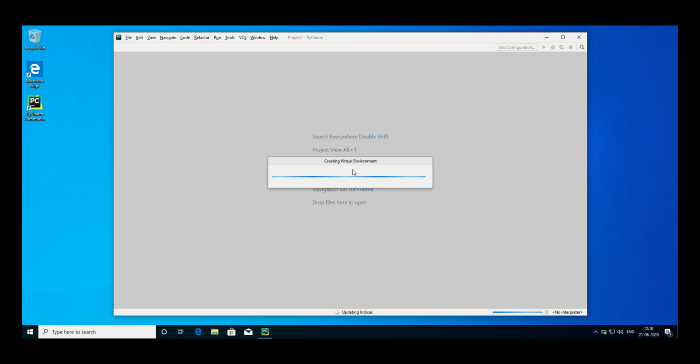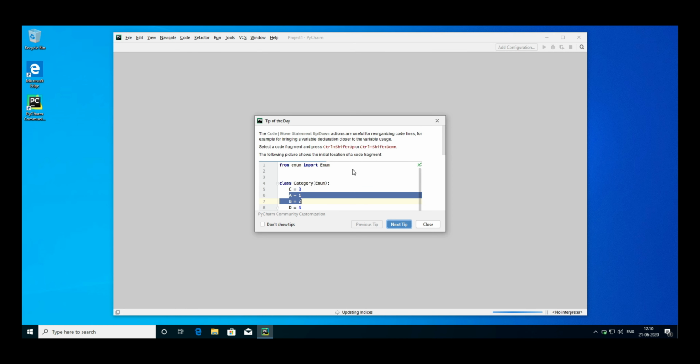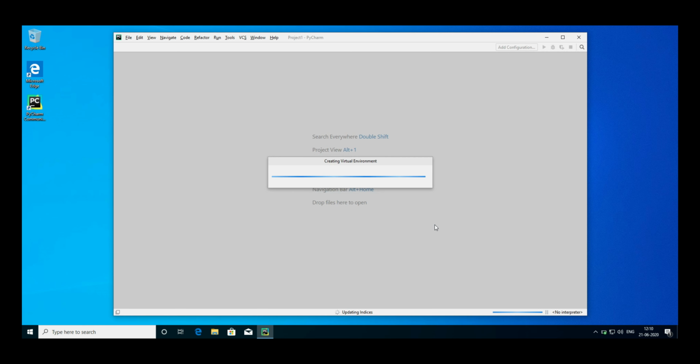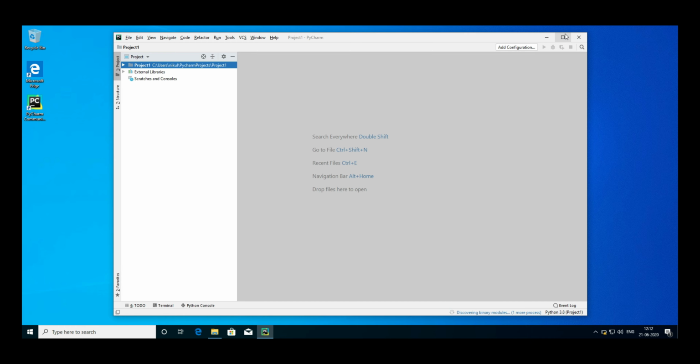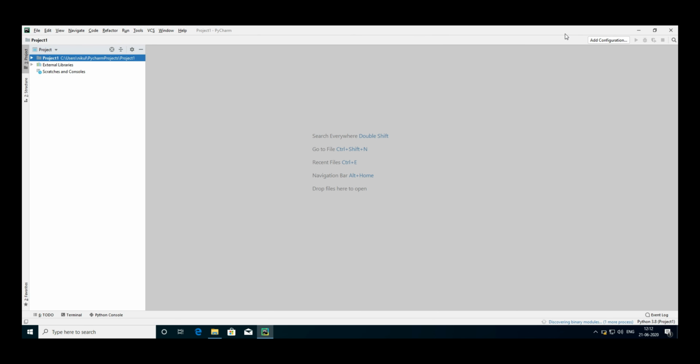We'll give it a moment while it is creating the environment. Then I can click on don't show tips because that is going to delay the startup time of PyCharm a bit. So I've clicked on don't show tips for now. It will take a few moments because it is creating the virtual environment, but we'll wait for some time and come back. Okay, so before we start, let me maximize the screen.